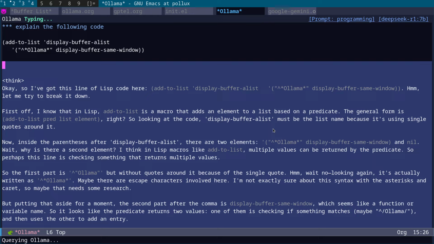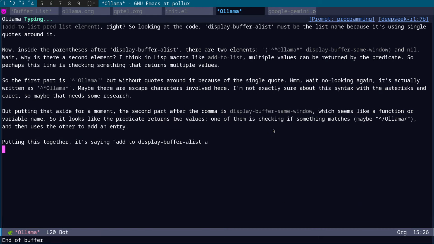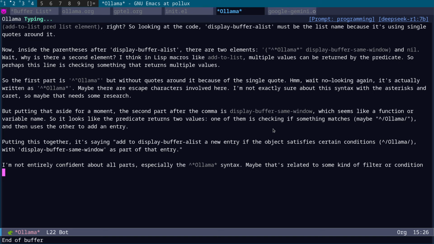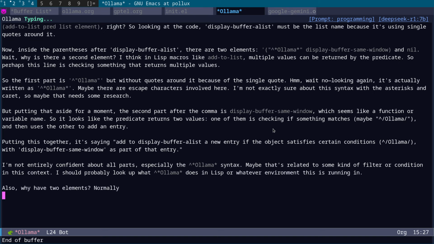Okay, so this is getting deep on this. It's actually thinking things through. So let me just scroll down here. Okay. So putting this aside, it's saying add to buffer-display-alist a new entry if the object satisfies certain conditions, a llama, with display-buffer-same-window as part of that entry. I'm not entirely confident about all parts, especially the llama syntax. Maybe that's really some kind of filter or condition in this context. I should probably look up what a llama does in whatever environment this is running in.